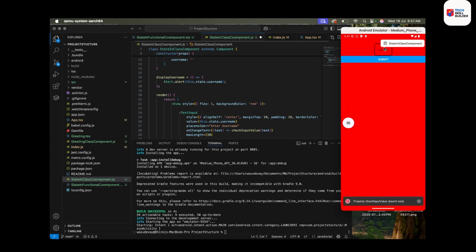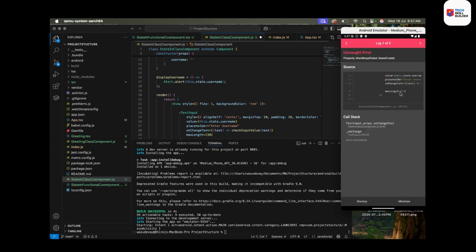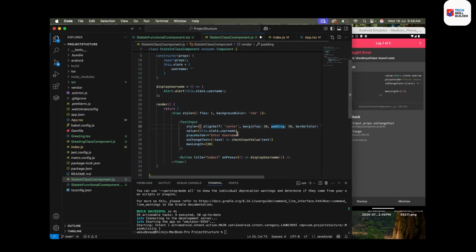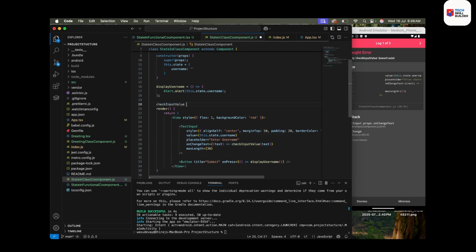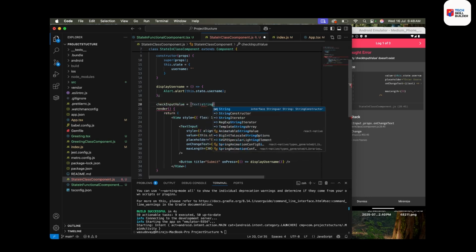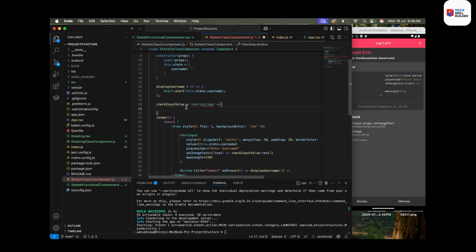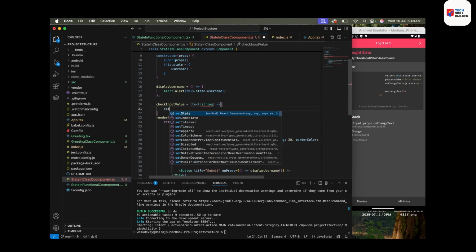So enter something. Okay, what happened? The placeholder, the text input's property checkInputValue doesn't exist. Okay, checkInputValue. So we need to declare this function here. Just a string will come. Okay, and then here what we'll do is setState.